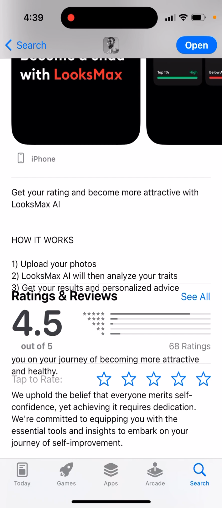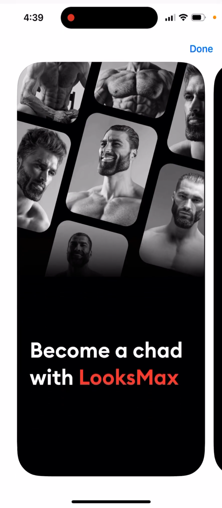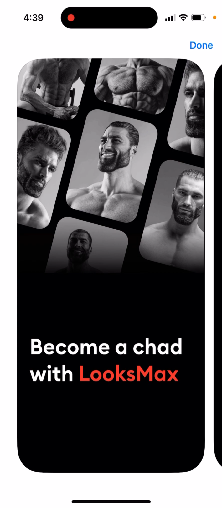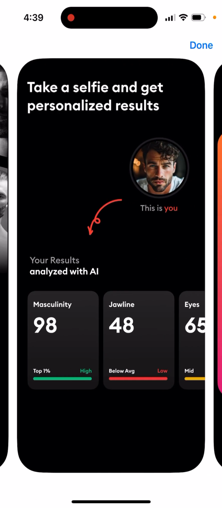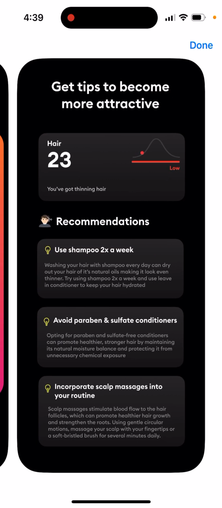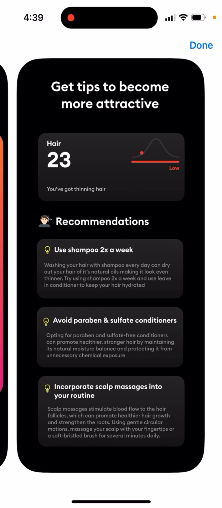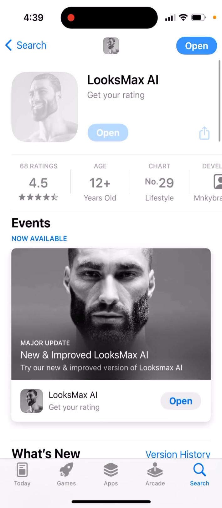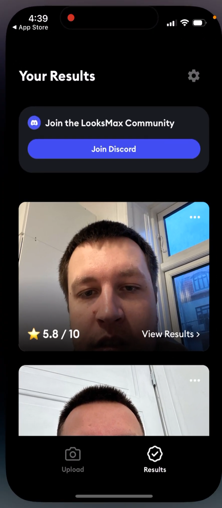LooksMax will then analyze your traits and give you your results and personalized advice. You upload your front selfie and side selfie, and then it analyzes your masculinity, basically. So this is the app for the boys. Then you can share your results with friends, and you can get some tips to become more attractive. So that's where you have it.